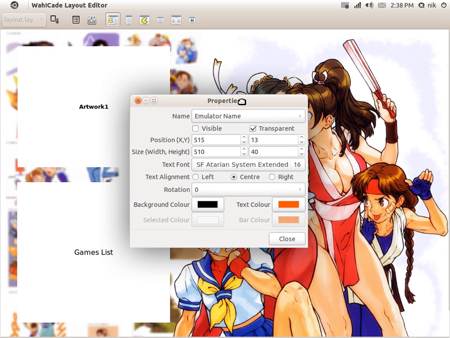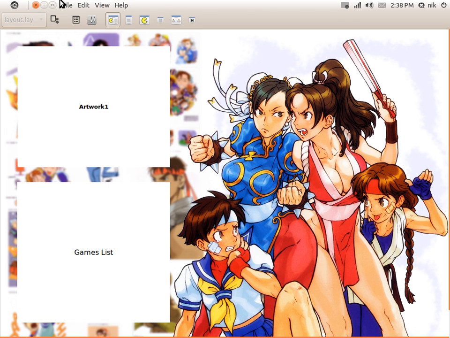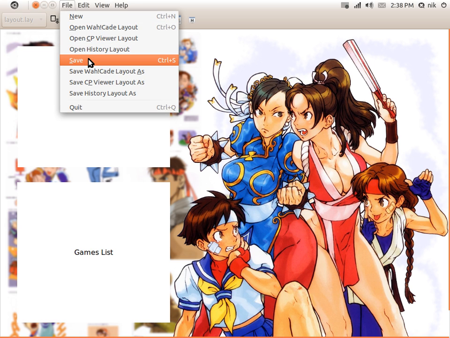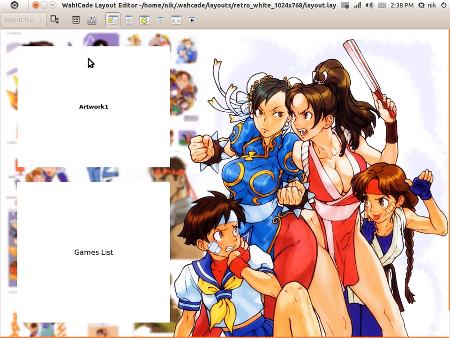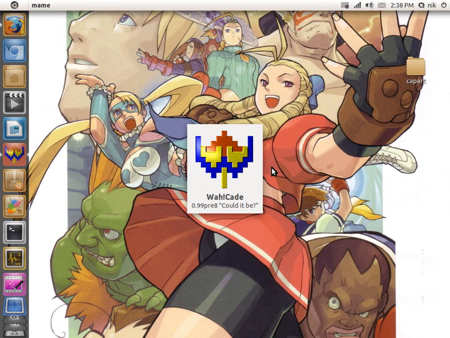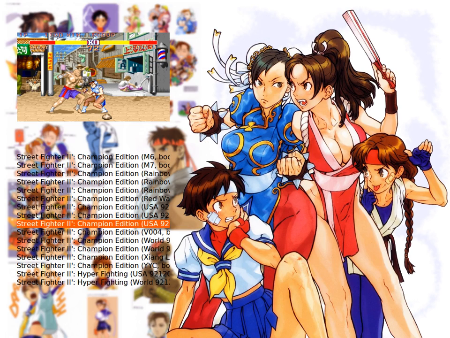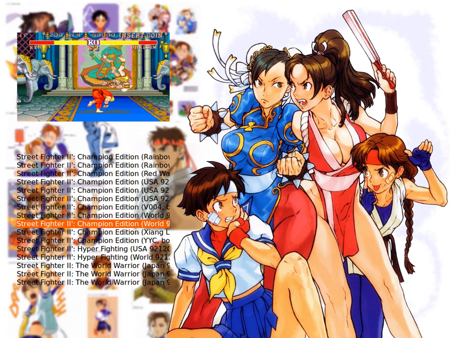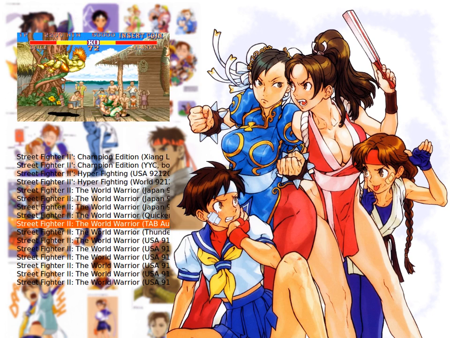You know, it's real simple, real plain. Go and close it. Now, file, save. There we go. Let's close it off and run Wahcade. And there we go. Nice little simple plain front end. Of course I can add more to it if I wanted to. If I wanted to put a little border around the game list, I can. It's really up to you and your taste, what you want to achieve.